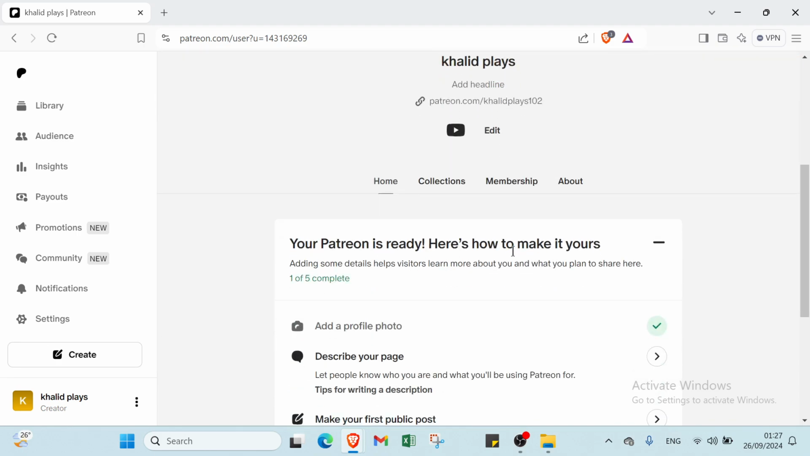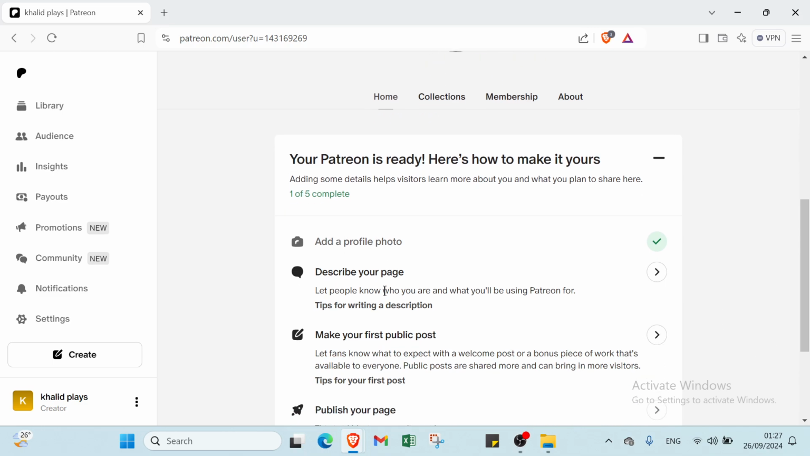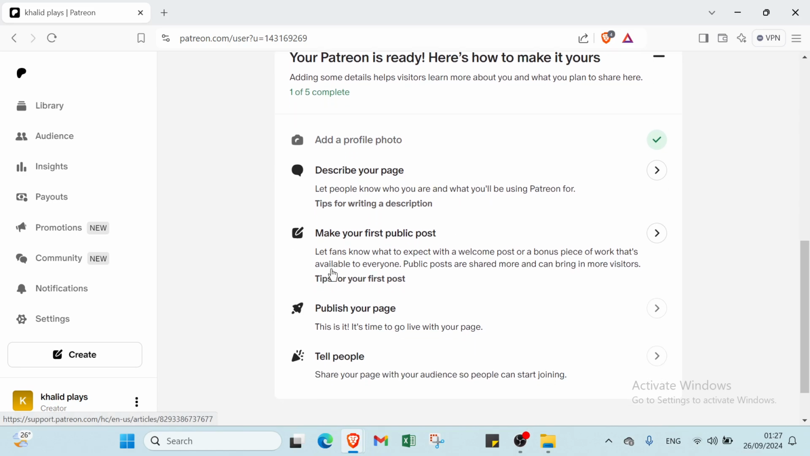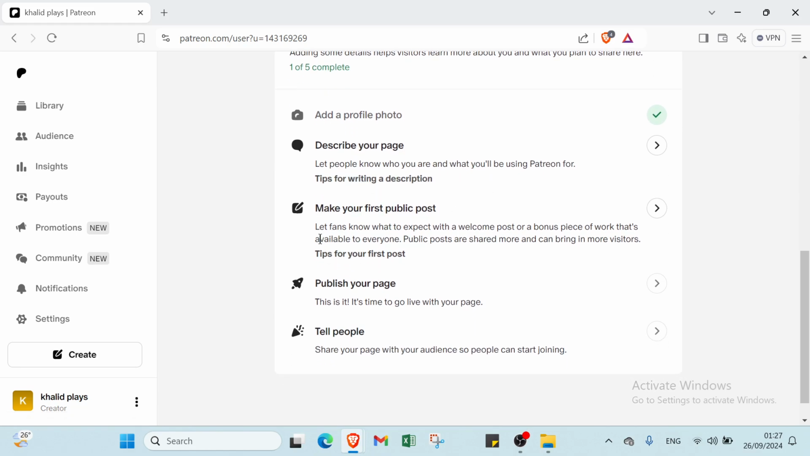Here is how to make it yours. Adding some details helps visitors learn more about you and what you plan to share here. We have here firstly add a profile photo. Describe your page, like people know who you are and what you will be using Patreon for. Then you have here make your first public post. Let fans know what to expect with a welcome post or a bonus piece of work that's available to everyone. Public posts are shared more and can bring in more visitors.